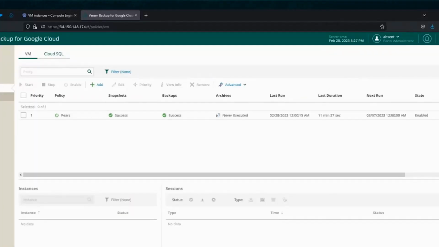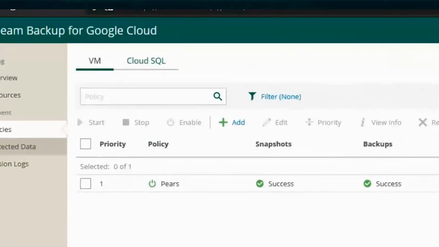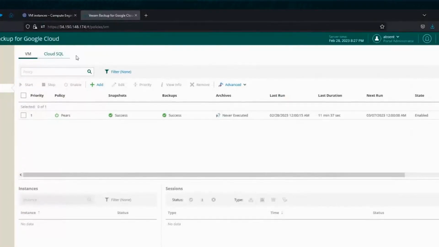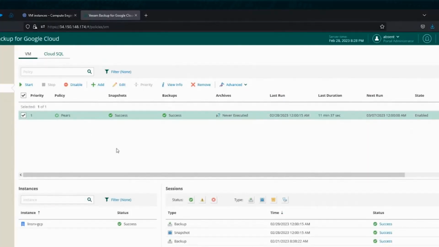All right, so for now, let's go ahead and go to policies under the management. I'm going to show you that we're under policies right now, and we've got two different tabs, starting from Veeam and going to Cloud SQL. For each of those tabs, you can navigate between them, but it's really easy to click on the backup policy that I've got, for example, and you can see that I've got some instances already protected. I've got the backups and snapshots, and it's been running for some time already, and the next run is scheduled for tonight. All right, doesn't really matter.